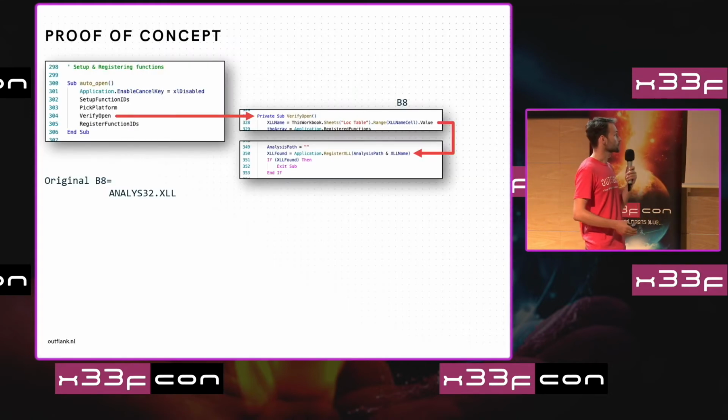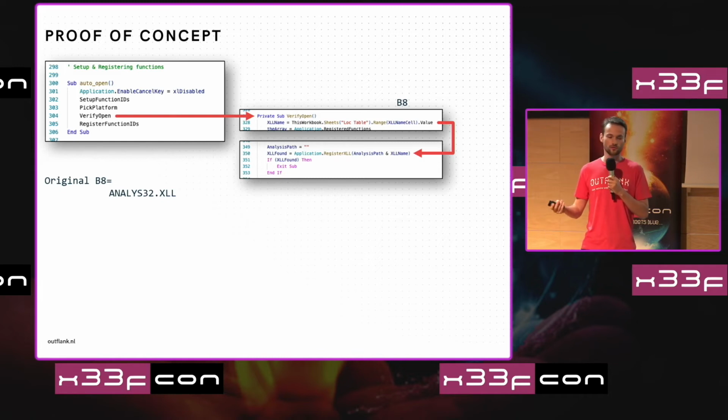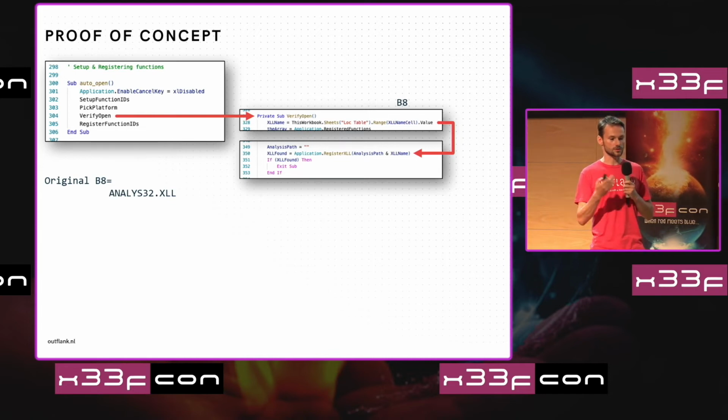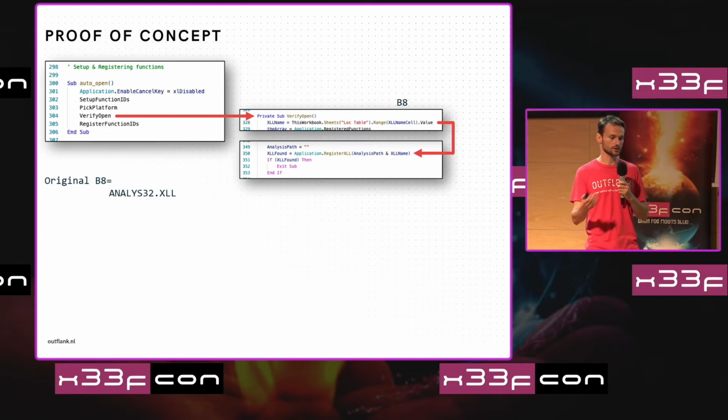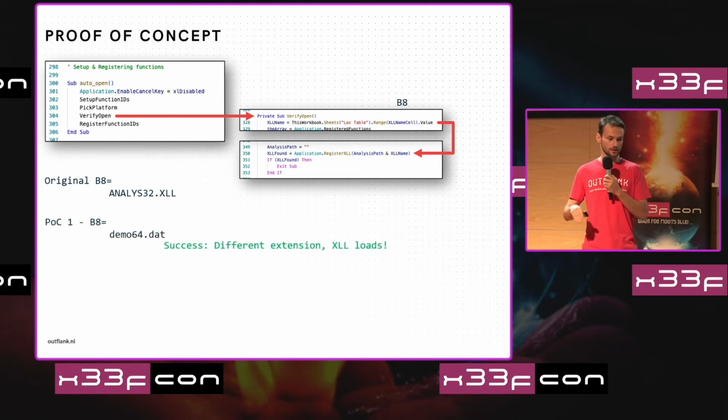Let's try to make a very first proof of concept. So this is the original version. This is the normal flow. And in the normal flow, this analysis 32.xll is obtained from cell B8 and then used in register XLL. Let's change the value within the cell into demo64.dot. Success. So we can change the name and the extension and the XLL still loads.